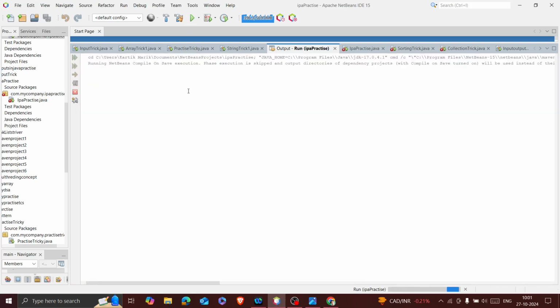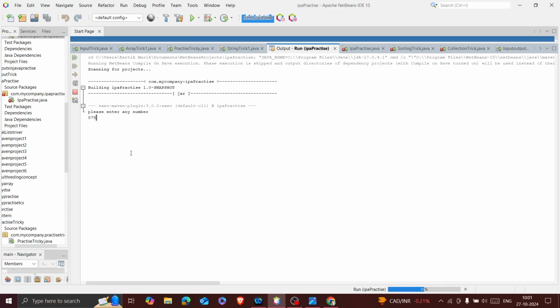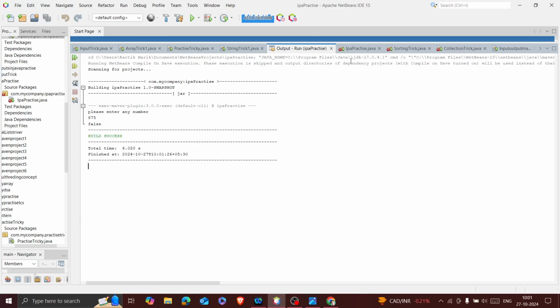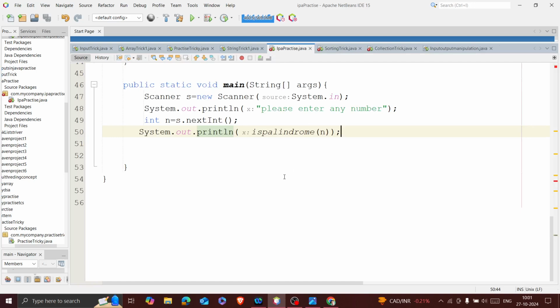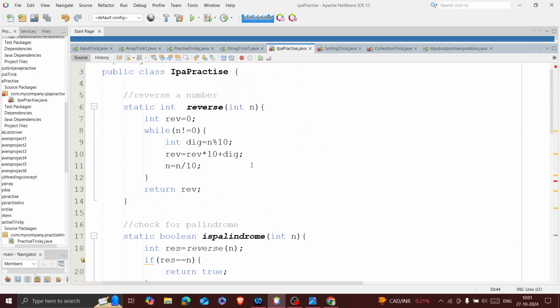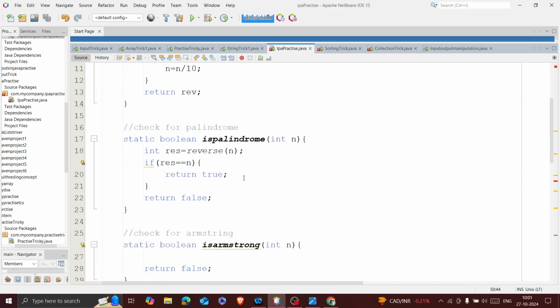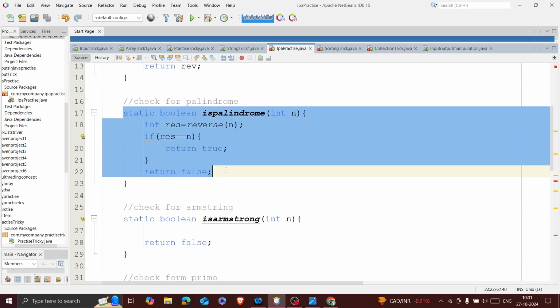I just want to check for another number. Okay, so let's say you have entered 875, and this time this number is not a palindrome, so this is showing false. That is how we have written the logic of palindrome also: how to reverse a number, and how to check for palindrome.